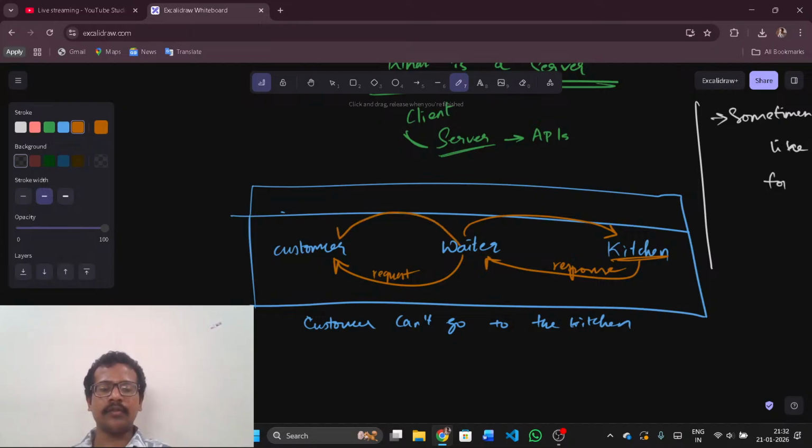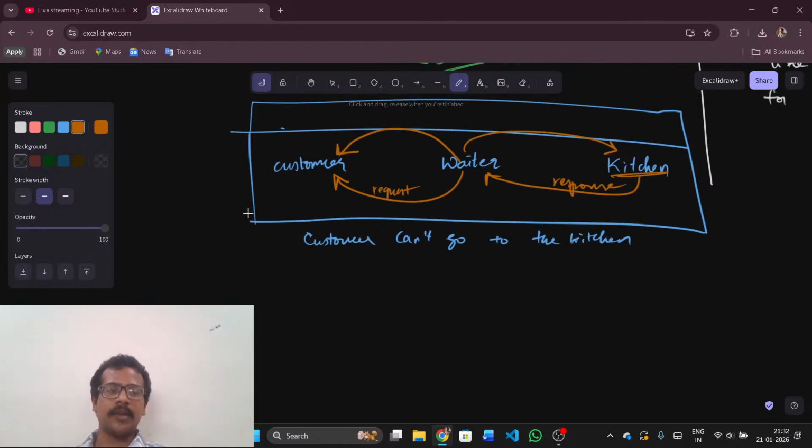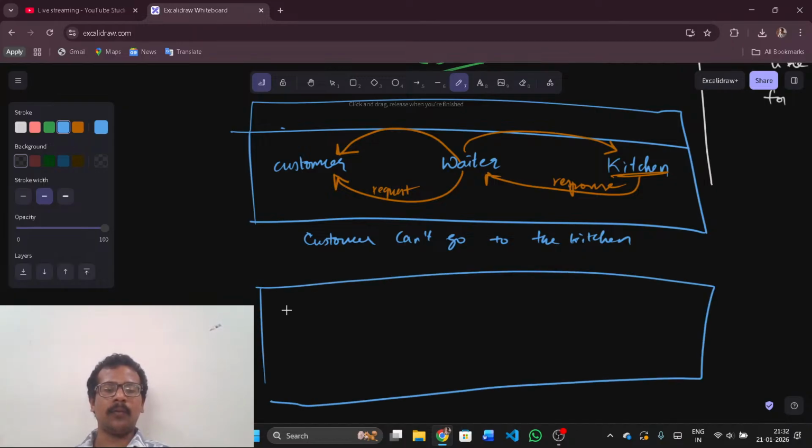He takes the response back to the customer, right? So how can we align this with the system design? This is a web app. Here, instead of customer, we have a client, which can be a mobile app or any website. The waiter is nothing but the application program interface, and the kitchen is nothing but the server. The server will handle the data and the storage, everything.